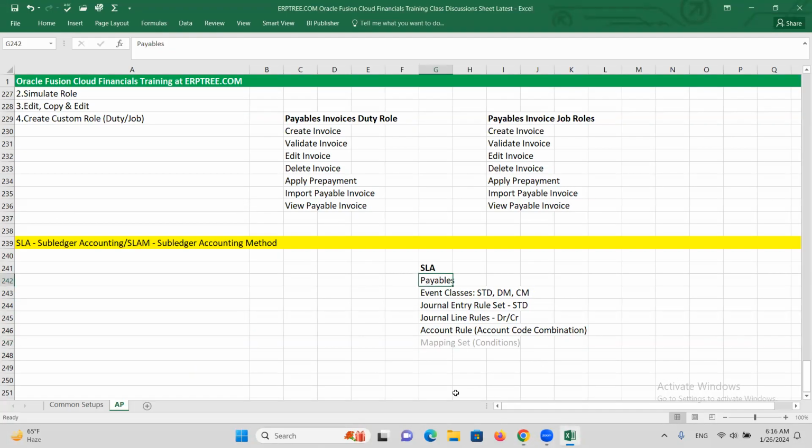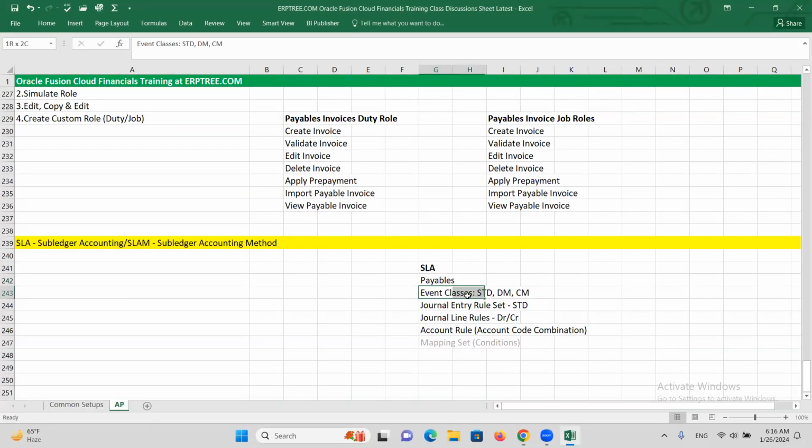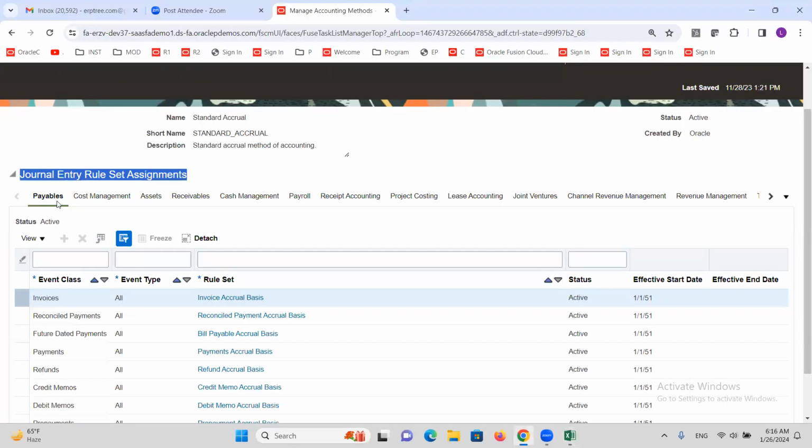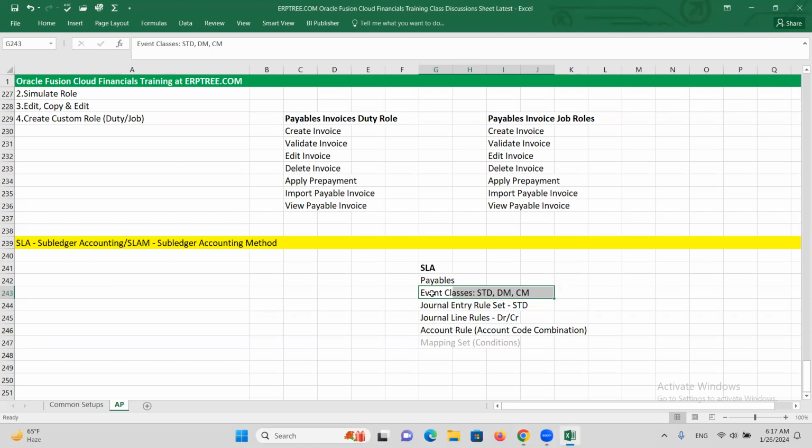So you have a payables application. Within the payables, we have event classes. These are the event classes. Invoice is an event class. Once you reconcile the payables payments in cash management, our system will also generate the accounting, and future dated payments. Already we have seen bills payable and payments, refund type of payment, credit memo, debit memo, prepayment application. For all these, we have event classes. We treat all of those as event classes.